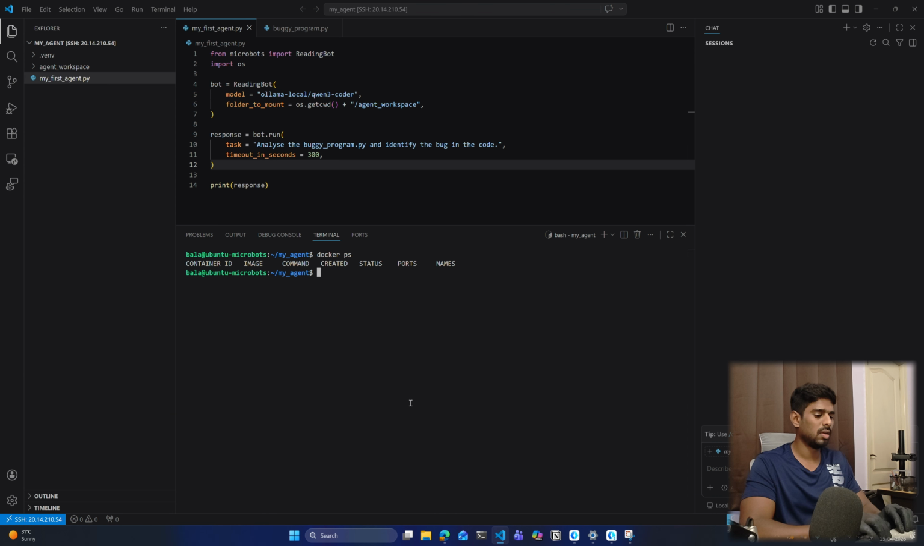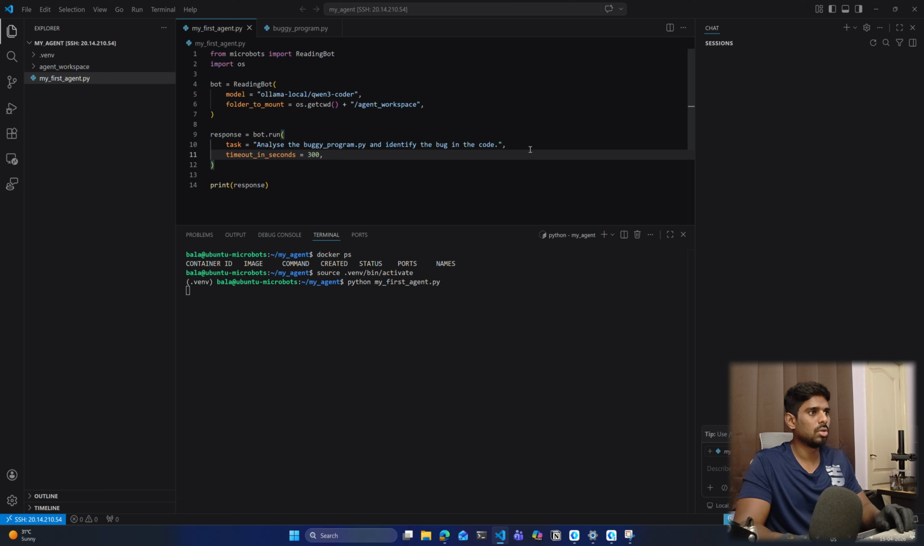Let's activate the venv. Activate. Okay, bin activated. Now let's run our first agent, Python. Now this should run without an error, hopefully. Okay, we didn't print any logs here. We didn't set up the logs, so nothing is coming on the console.